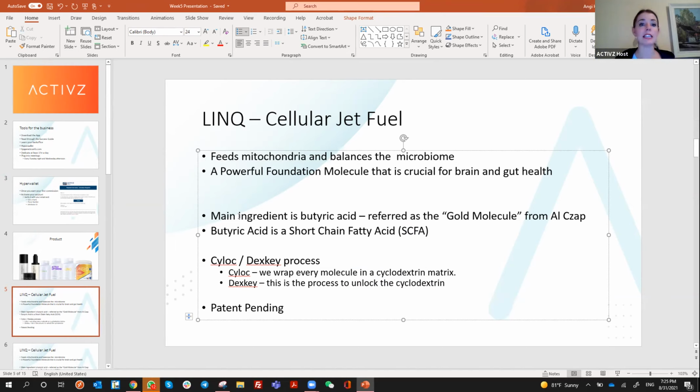Another thing that you could say is it's a powerful foundation molecule that is crucial for brain and gut health. So what is in Link that makes it so powerful? That is butyric acid. Butyric acid, you can reference it as the, not gold, the God molecule. That's how Al Zapp talks about butyric acid, it's the God molecule. It's a short chain fatty acid. So if they ask, well, what is butyric acid? It's a short chain fatty acid. And there is a great video that Al did at our Building Legends event that he talks more about butyric acid and short chain fatty acids.